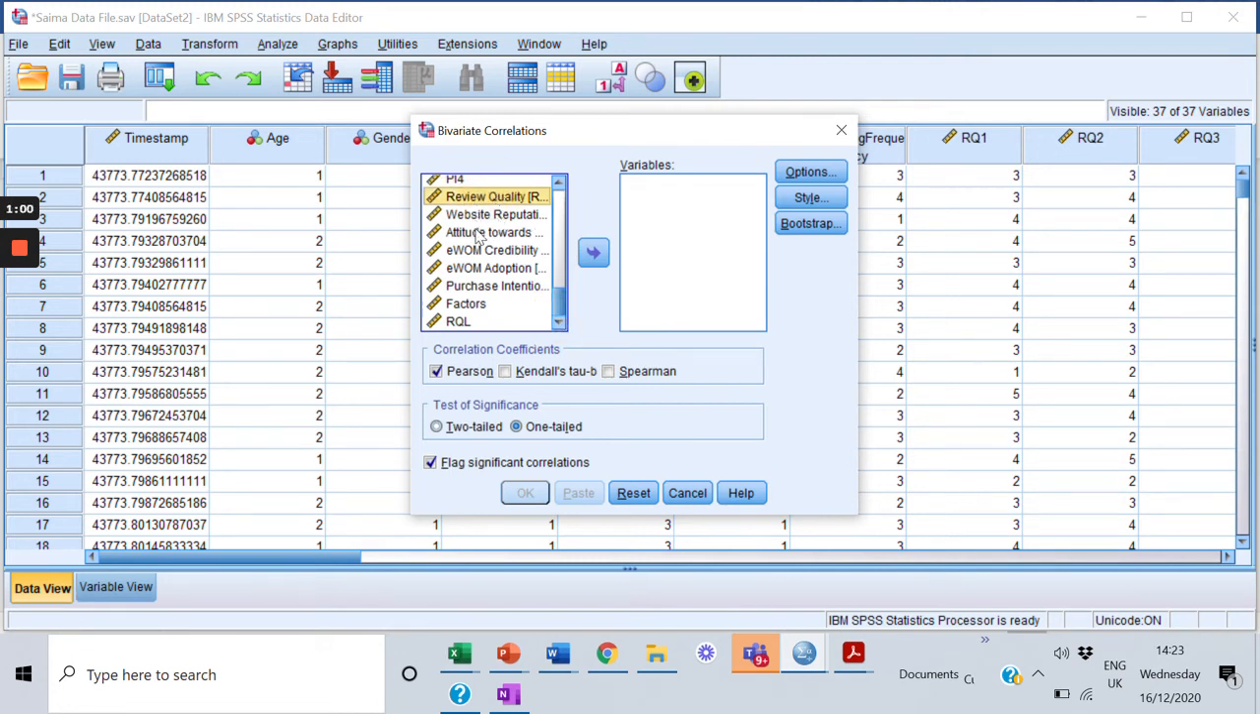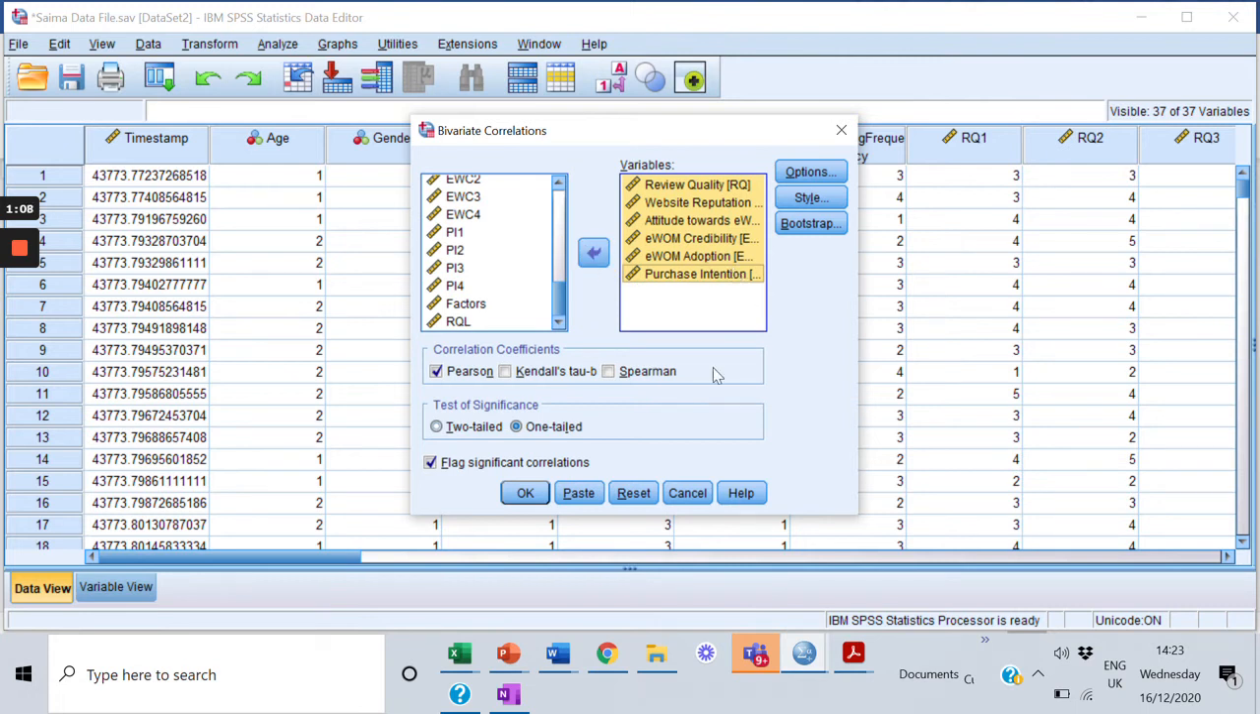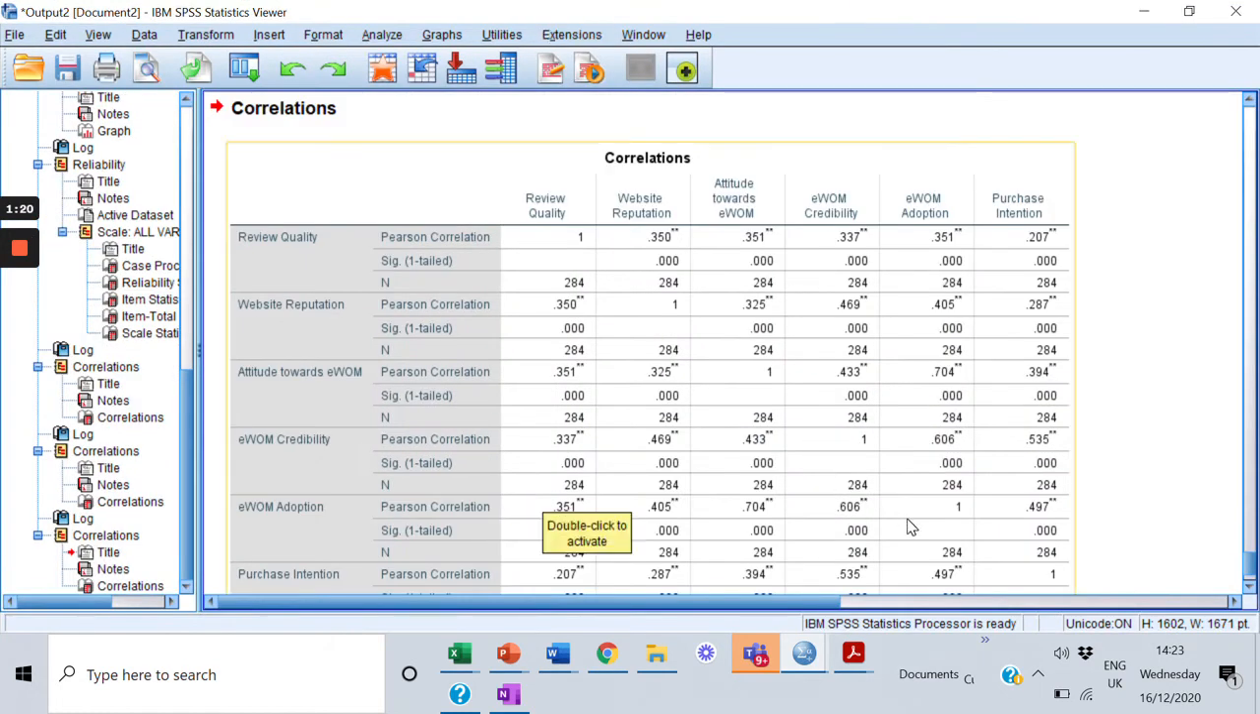I've calculated all my latent variables, and these are the ones that I have here. These are six variables that I have. I'll put them all over here. And next, I'll click Pearson. The same procedure that I followed for the discriminant and convergent validity. I'll just simply click on OK, and it would give me the result for correlations.